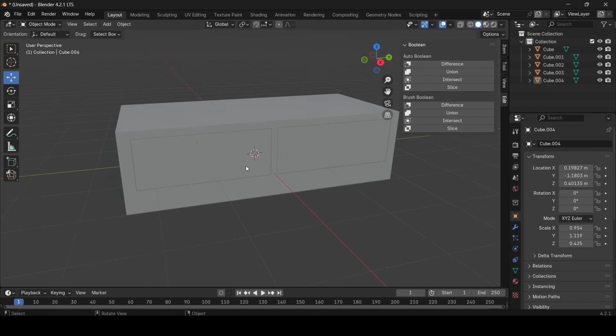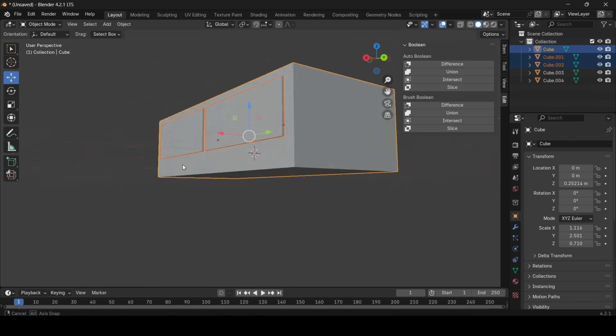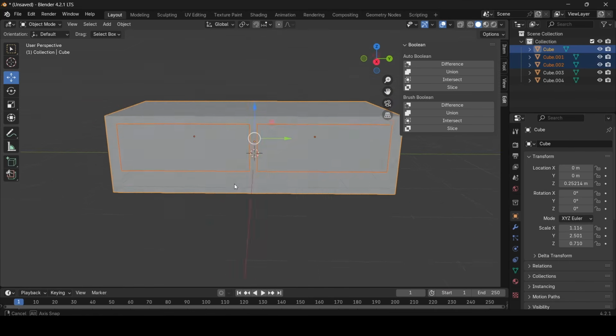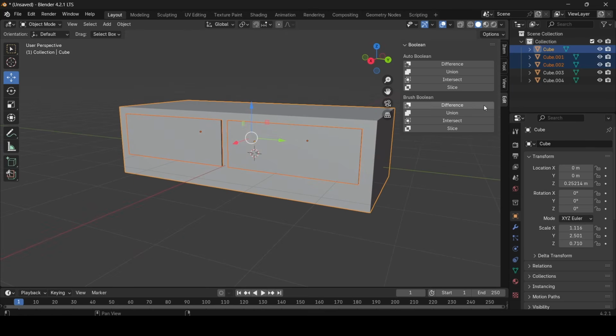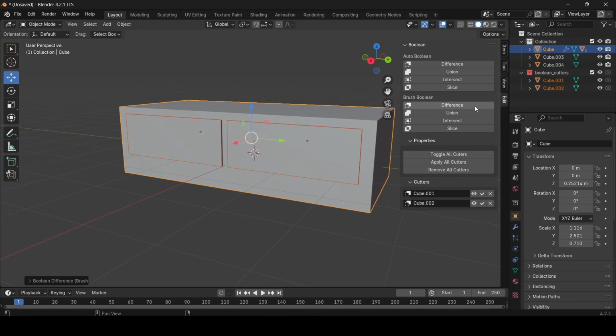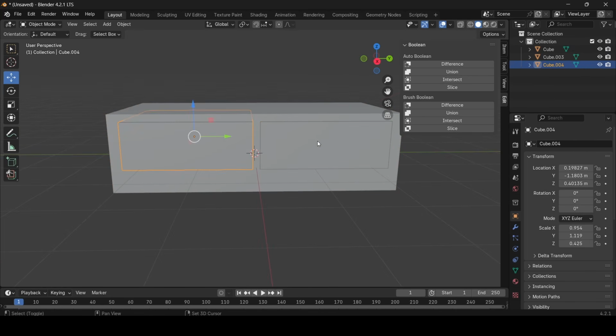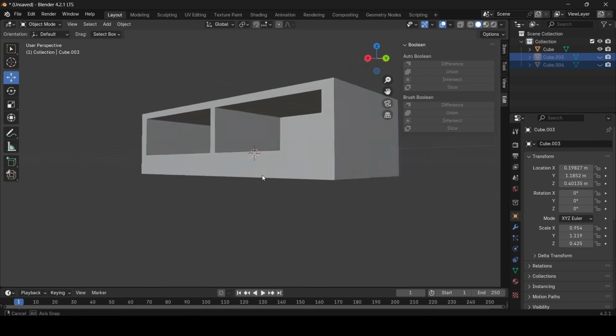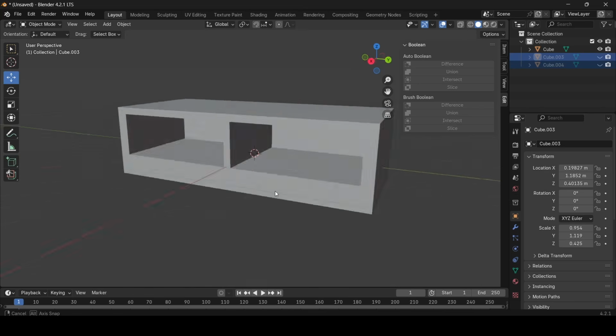Make sure that you have your two drawers selected. Then lastly, select the drawer base, the overall drawer body for both of your drawers to be inside of. Select difference, and boom, that will create cuts in your drawer base. With these two drawers left over, if we disable these, as you can see, there are now holes here, and these are for our drawers.